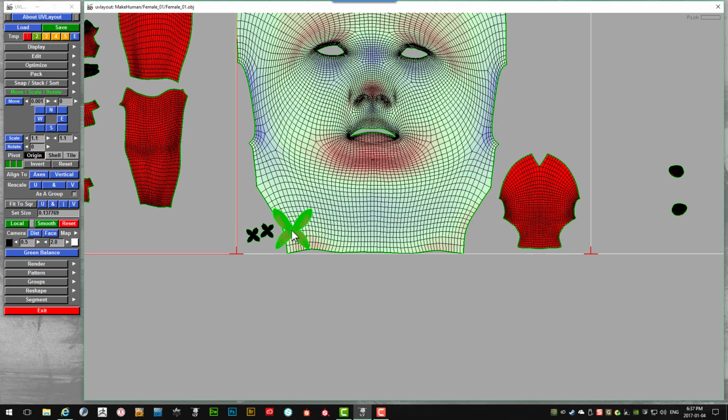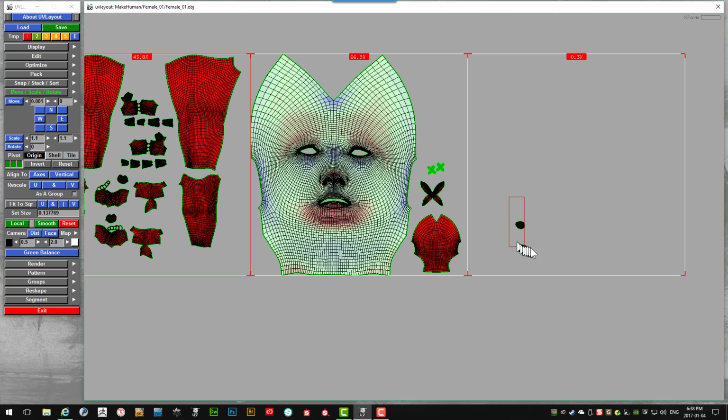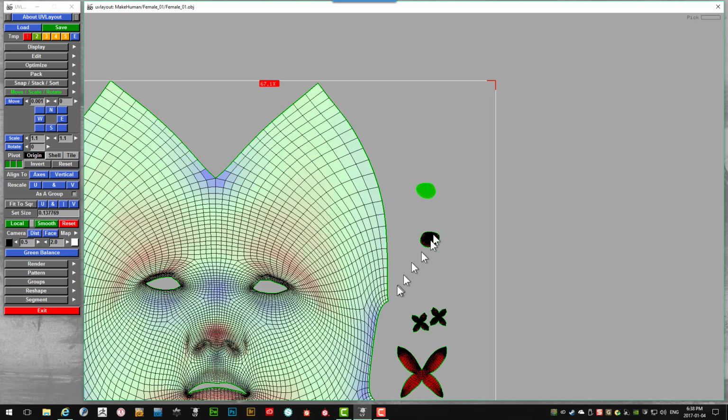Now, we do not want any overlapping UV islands, so we're going to move these meshes off to the side here, and now we'll be able to bring our earlobes back. Now, we may not be able to scale up the earlobes to match the scale of the head. Ideally, we should, but let's see what we can do here.